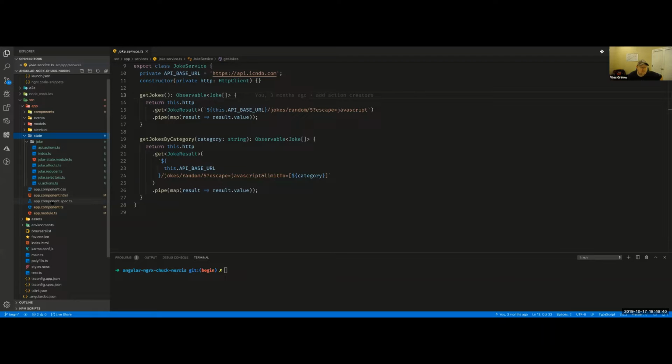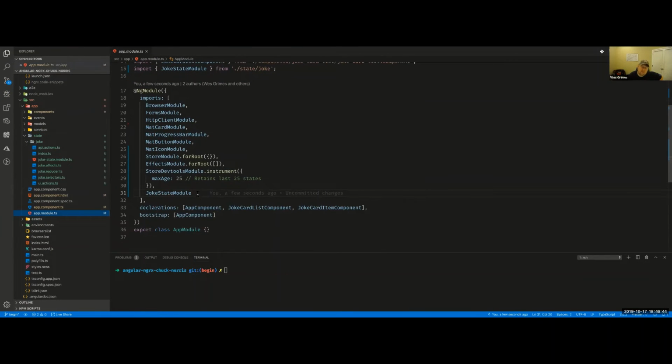In our app module, you probably learned about this last meetup, we have our store module and our effects module for root. And then we have the dev tools turned on so that we can see these actions as they're being dispatched and see the transitions to state. And then I have this joke state module.